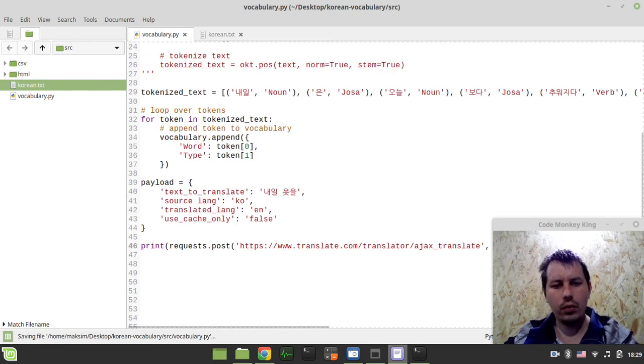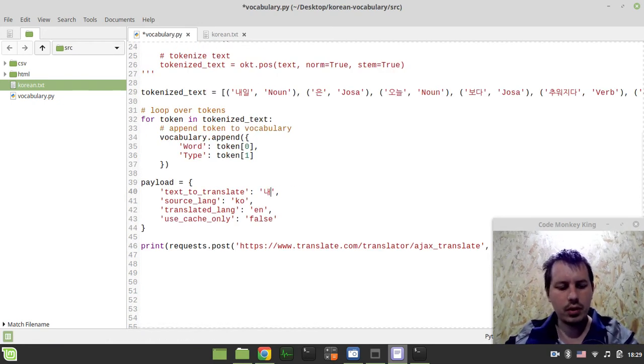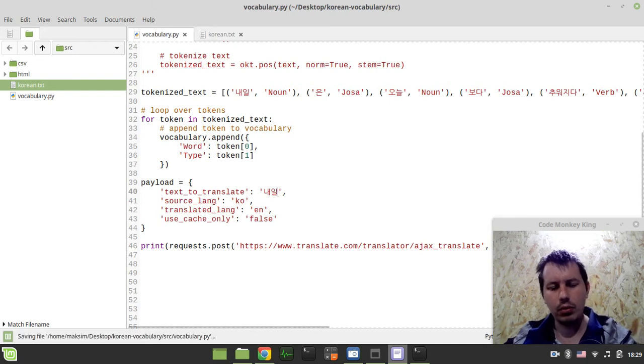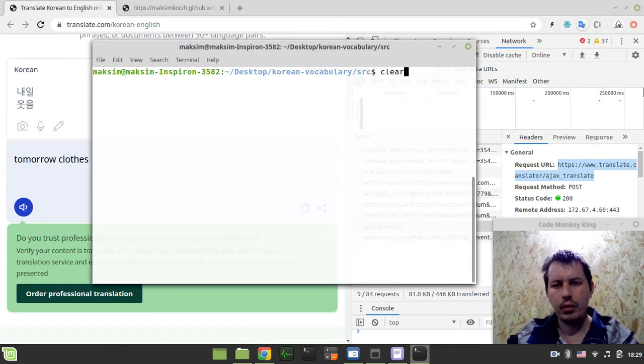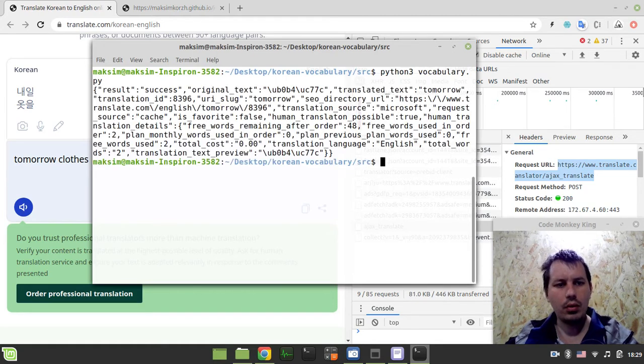So by default, let's go translating this, 내일, which means tomorrow. So now it should print the corresponding output. So let's have a look, vocabulary.py. So I'm running the code, and here is the result. So we have the success and the URI slug tomorrow, translated text.